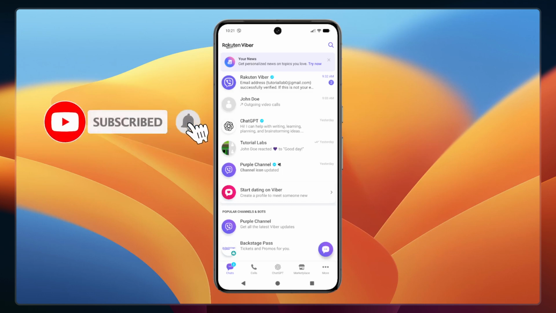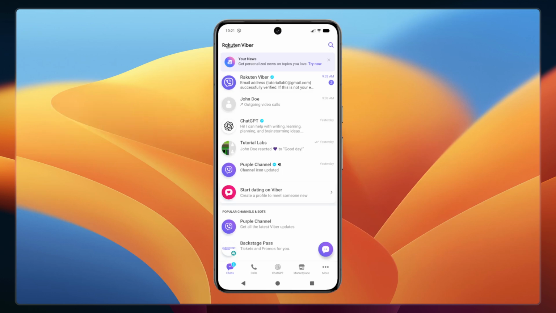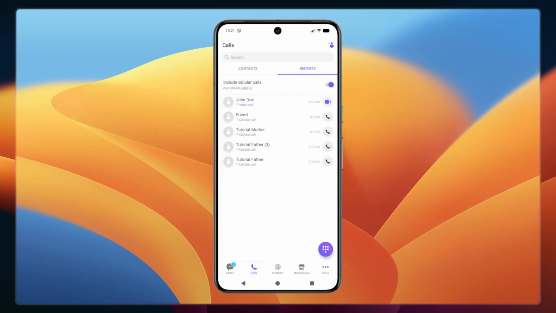First, direct your attention to the bottom of your screen where you'll see several navigation options. Tap on Calls to access your calling interface. This section is where Viber organizes all your communication features, including your contact list.